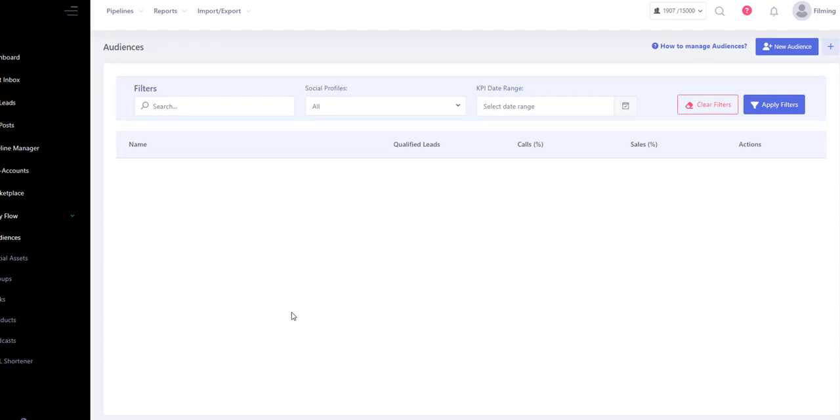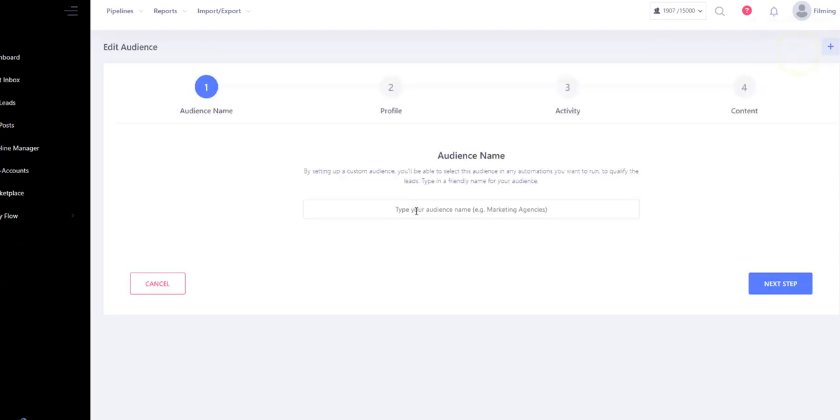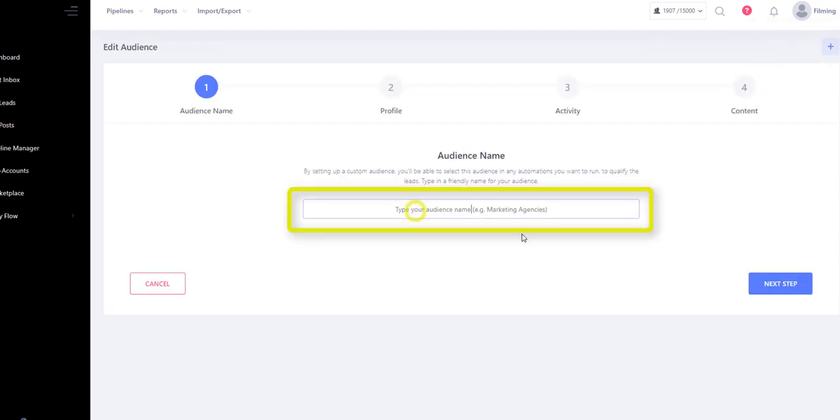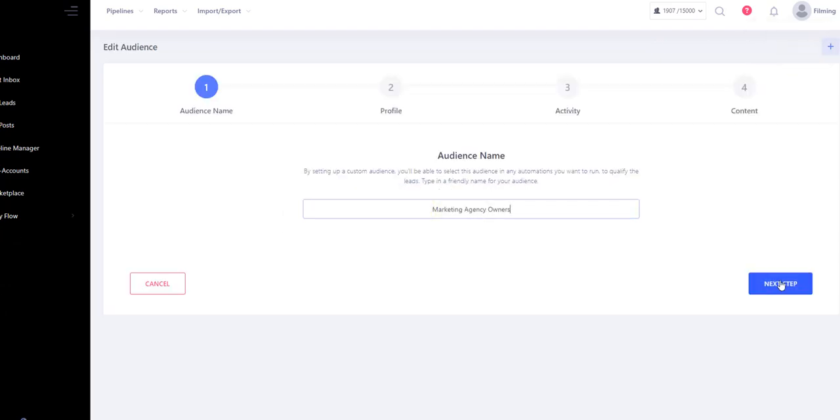Now you can set up custom audiences. By setting up a custom audience, you can tell the system what a qualified lead looks like. To set up a new audience, simply click the New Audience button. Type in an audience name here. Now that we've added an audience name, go ahead and click Next Step.